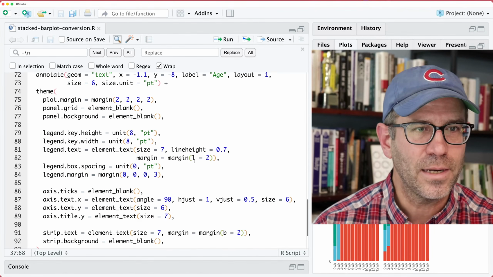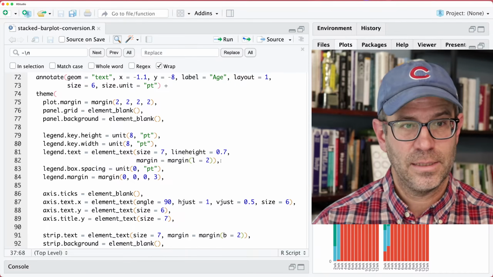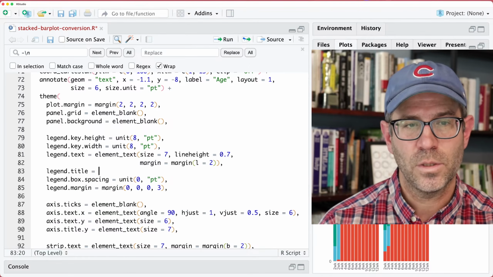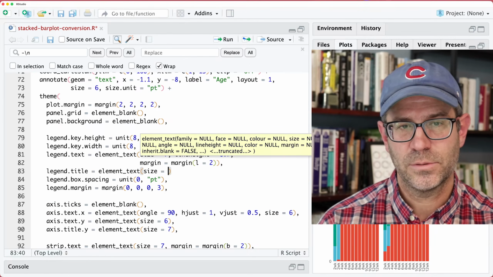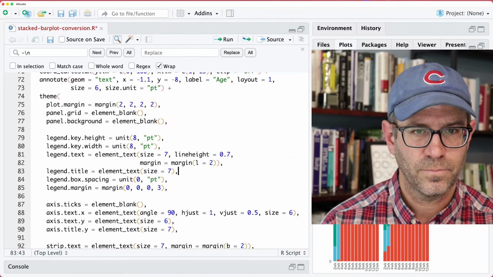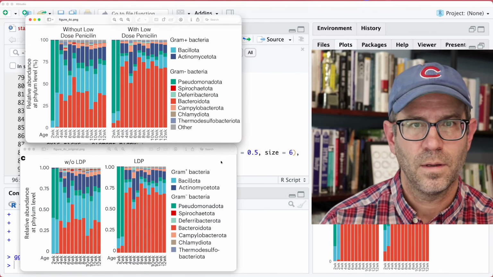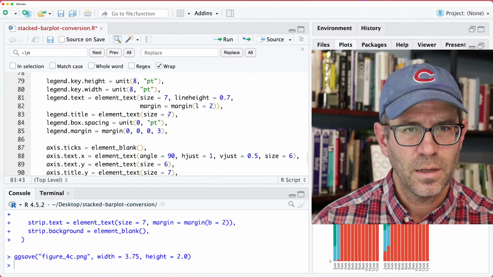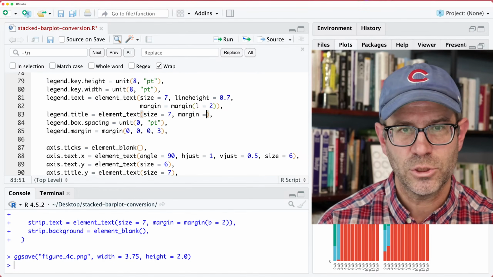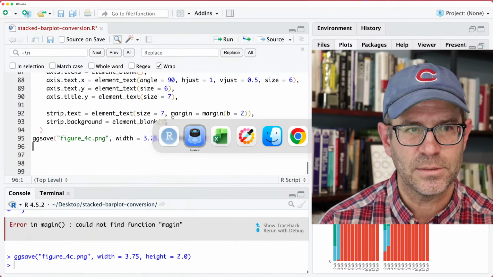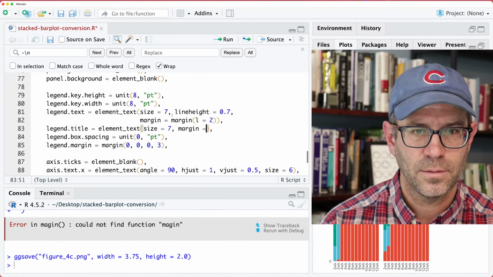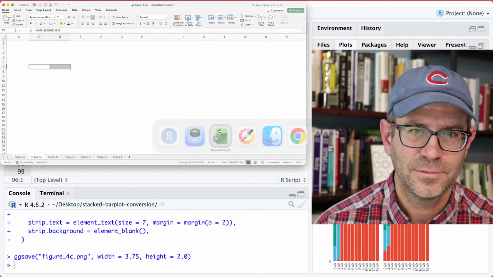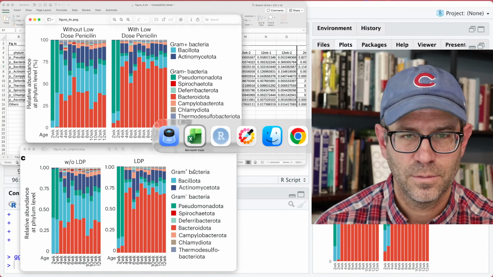Okay, so that's in legend here. So let's do legend dot title, and we'll then do element text. Let's do size equals 7. And so that shrinks that down. But again, there's a big, I think, margin below the title. And so let's do margin equals margin. Again, that's going to turn everything to 0. Oh, that was not happy. Okay, I misspelled margin. Margin. Oh, where'd you go? There we go.